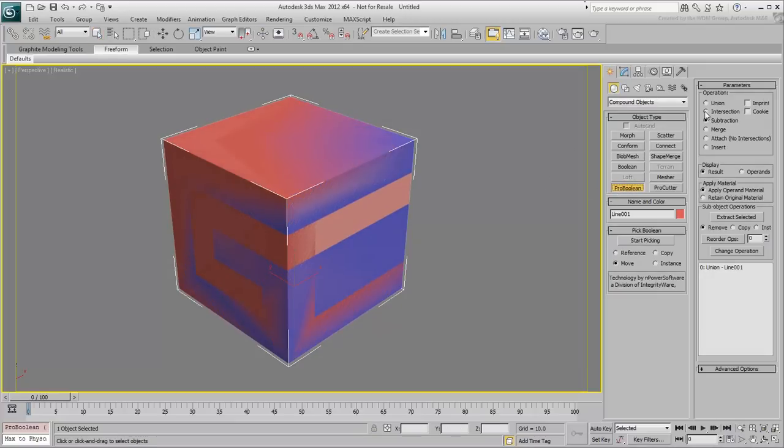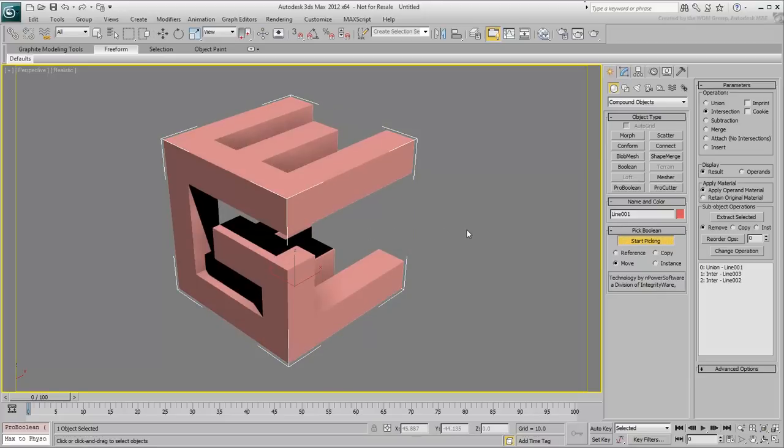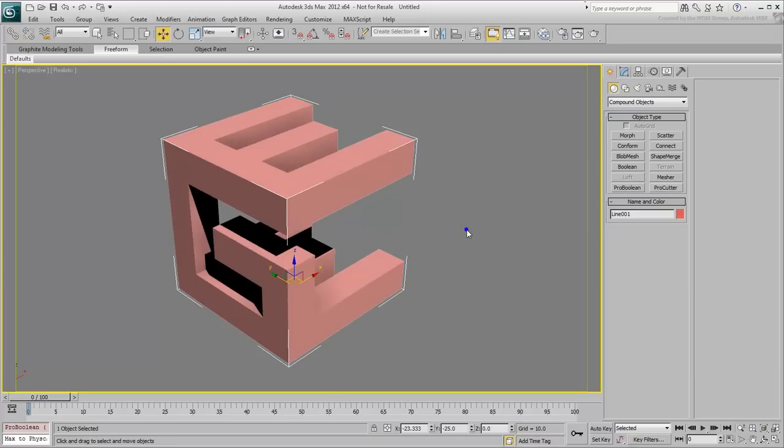Set the operation mode to Intersection and then click the Start Picking buttons. Select the two other letters in the scene. Right-click to end the operation. That's it. Your logo is fairly done.